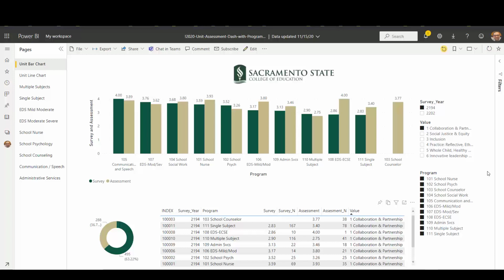So this is the front end of the dashboard, and I just wanted to point out a few things here. There are pages along the left side, in the left navigation over here, and these are selectable, and I'll show you those in a moment. This is a bar chart, clearly, that compares survey and assessment for each of these particular programs.